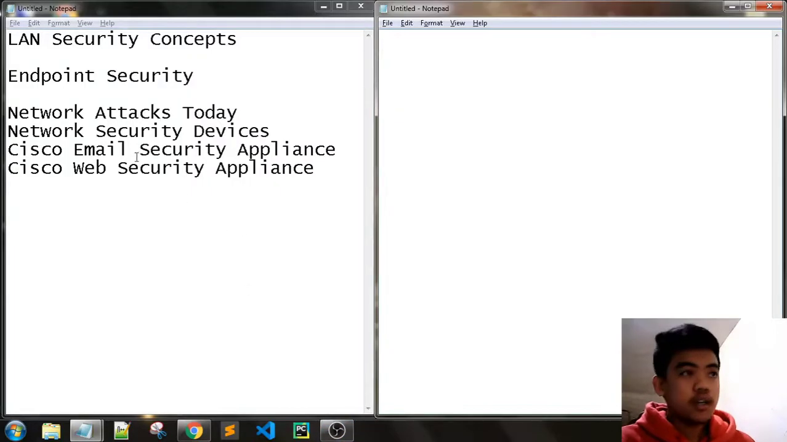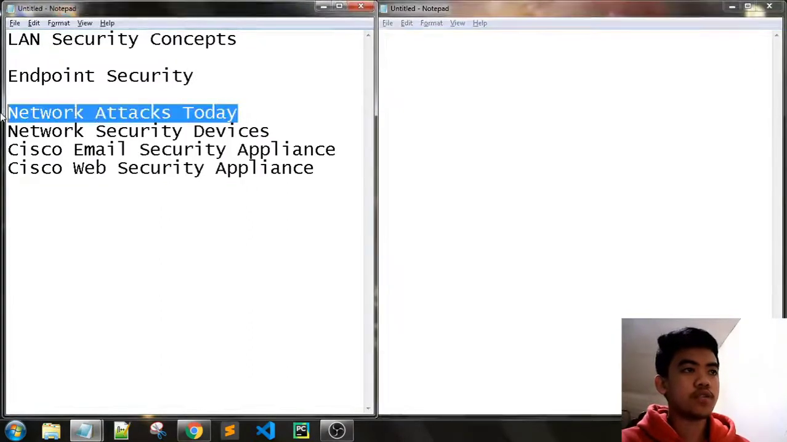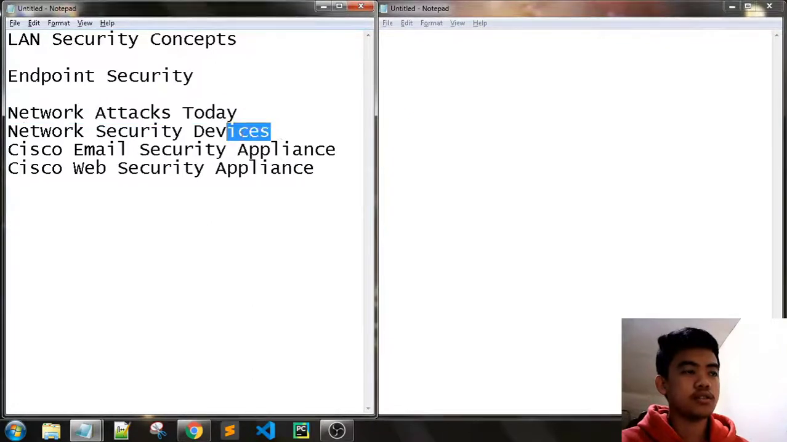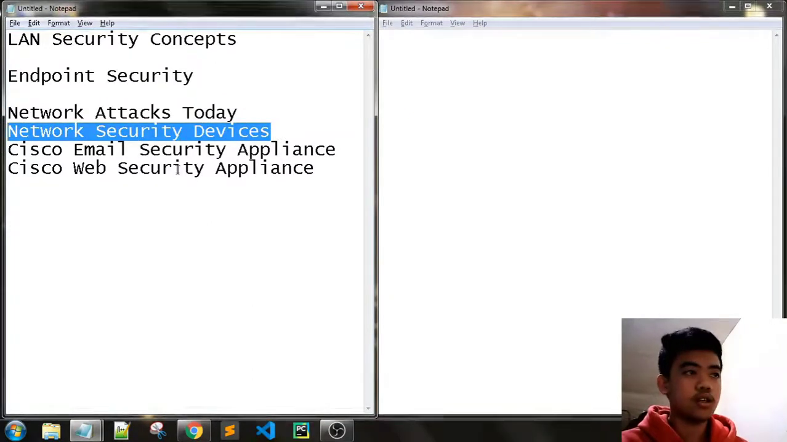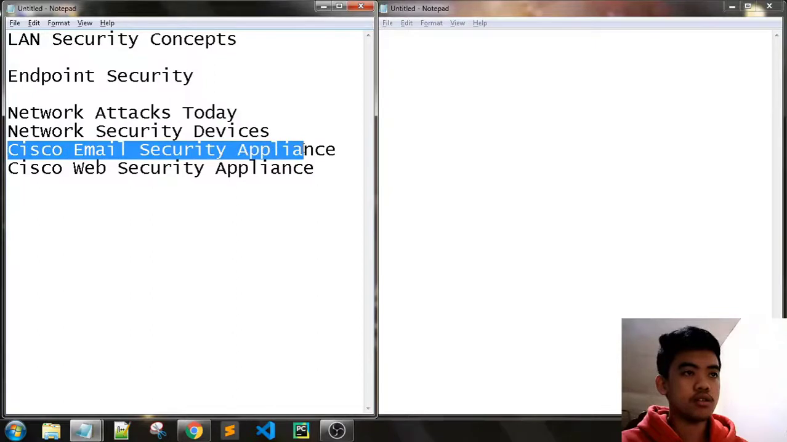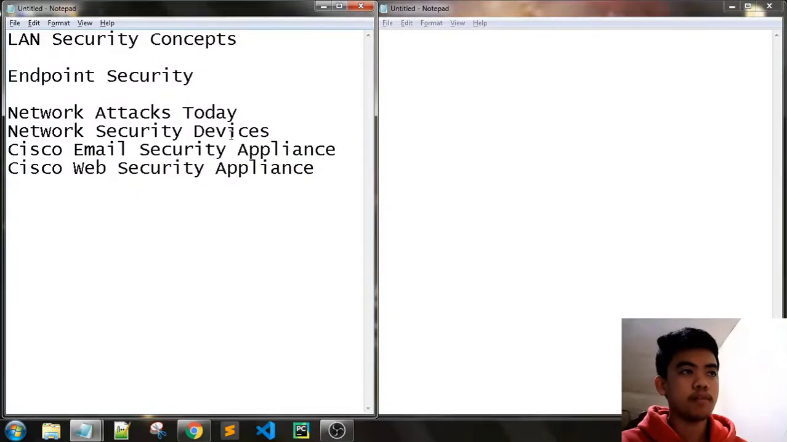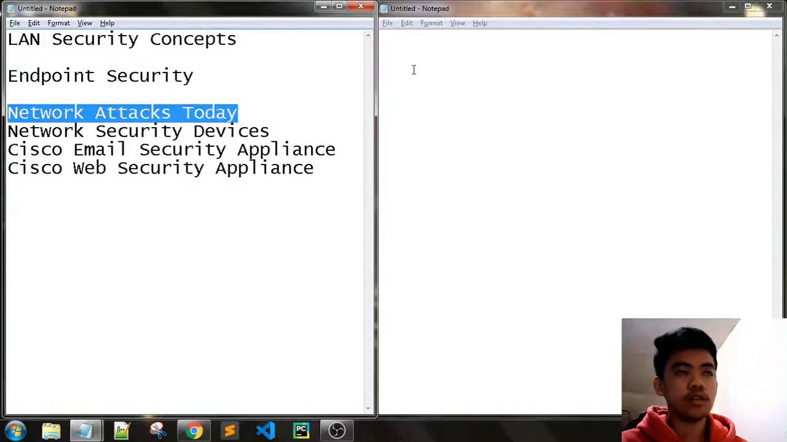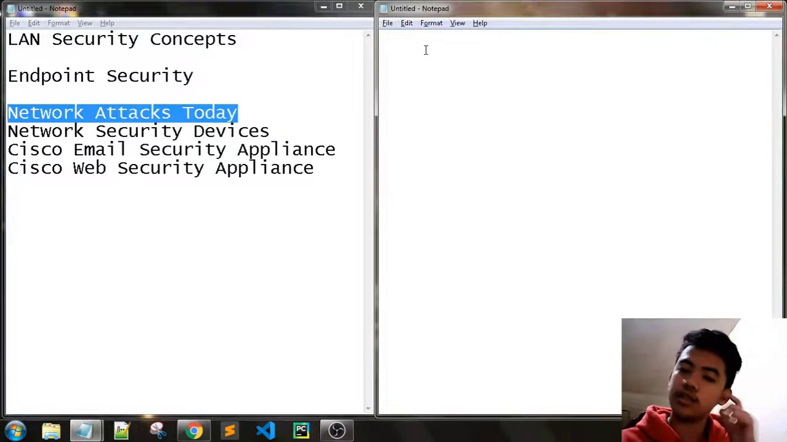For endpoint security, it's also subdivided into 4 points. First is the network attacks today. Second is network security devices. And then the Cisco Email Security Appliance. And then the Cisco Web Security Appliance. So first, for the network attacks today, the latest network attacks mainly involve DDoS attack.